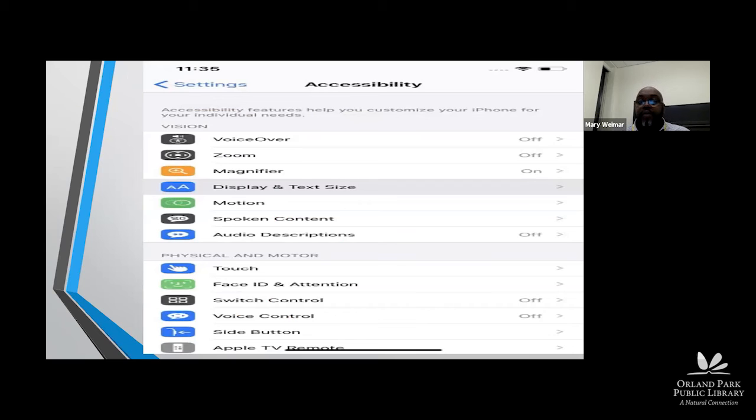And it just shows some of the things I just showed. Accessibility, what you can get: your VoiceOver, your Zoom, your Magnifier, display, your text size, motion, spoken content, audio. These are some of the things that you're going to get on your accessibility.